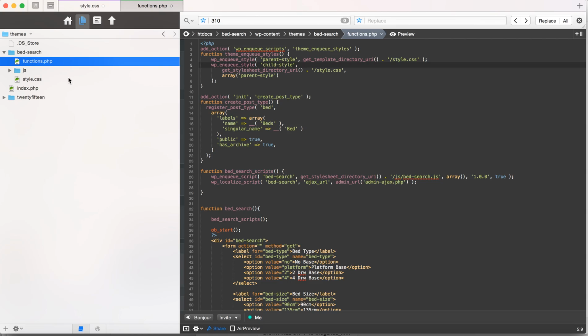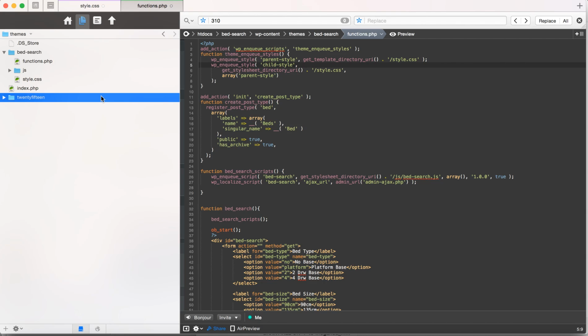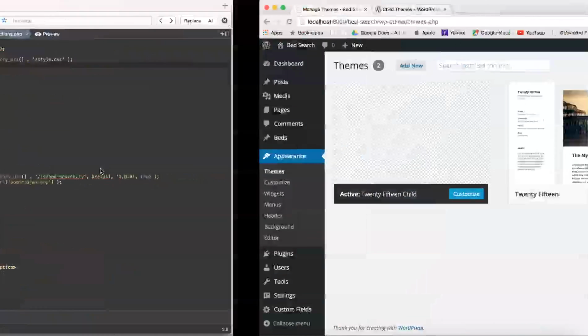So these are the two most important files, this and this. Now the next thing you're going to have to do after you're set up is to actually overwrite certain files. Now let's go ahead and do a demo.